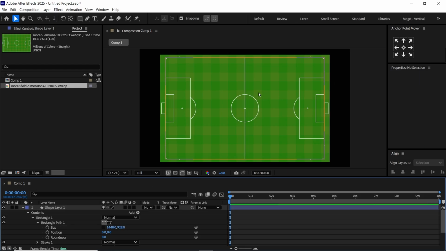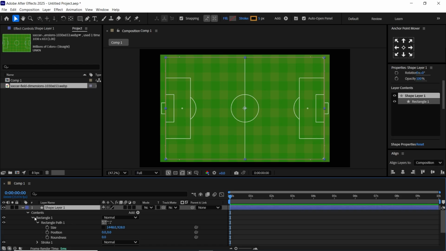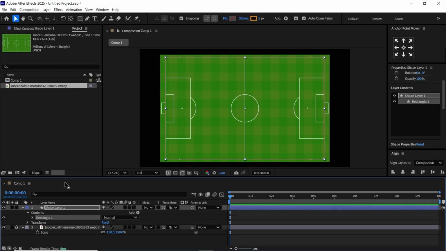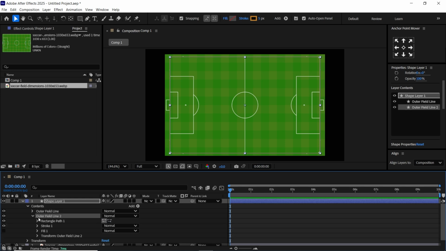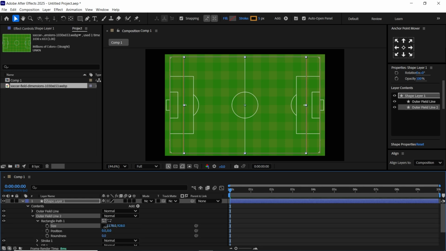Okay, so that's one. Let's do the goalie area. And for that, usually I'll do it all in one shape layer. That's a strategy that I pretty much use. It's up to you if you want to use multiple shape layers. But this could be the outer field line, for lack of a better word. All right, let's copy this and paste it in. And this one, I'm going to bring it here.